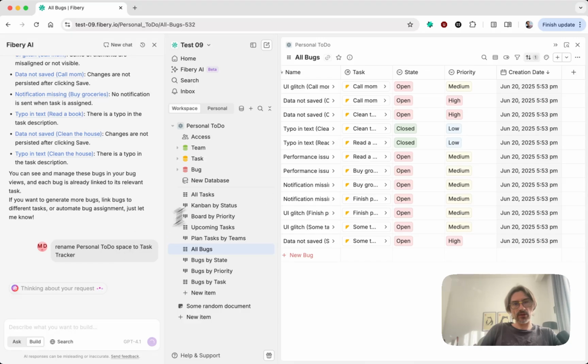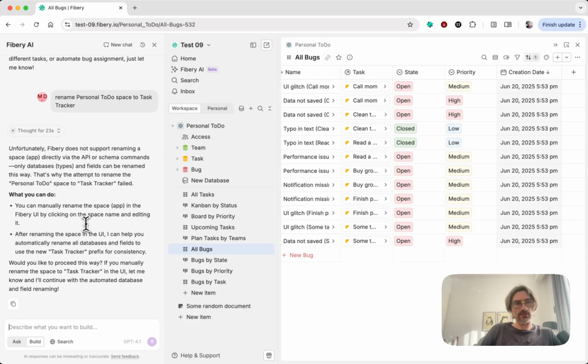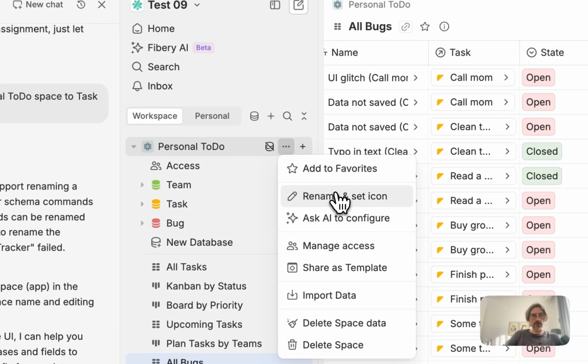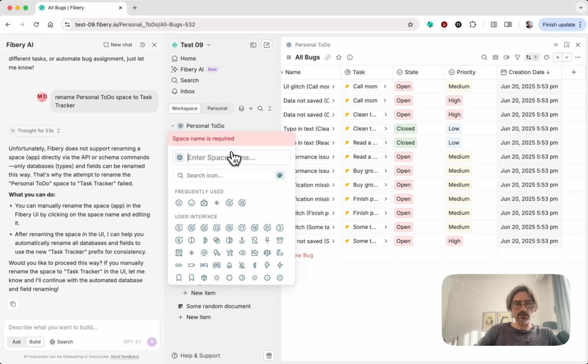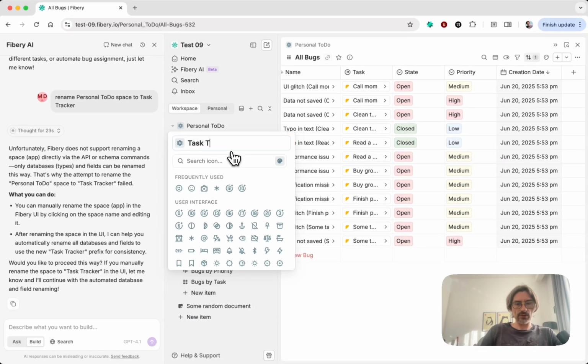And what I can think now, okay, we have teams, tasks and bugs, everything in a single place. I may decide, okay, maybe for bugs we need a separate space, not task tracking, but, I don't know, bug tracking. Okay, so it can't rename. Let's rename it manually.